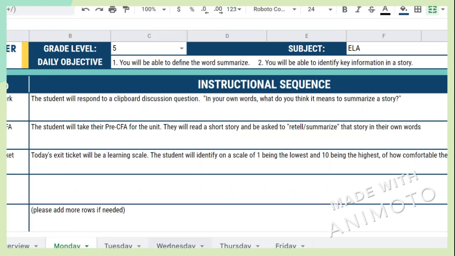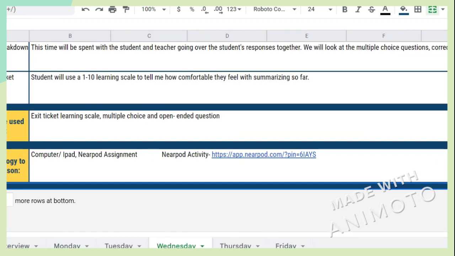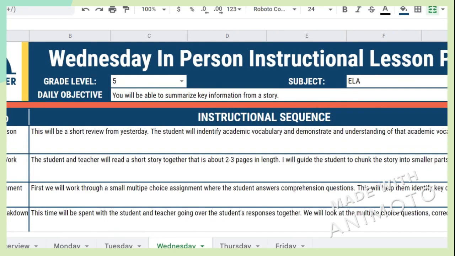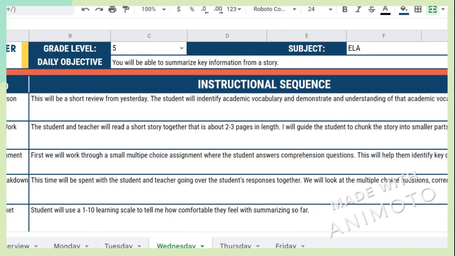I wanted to take a look at Wednesday, our in-person day here. If I go up to the top, you can see our objective has changed. You'll be able to summarize key information in a story, which is essentially what our standard is here. Our in-person lessons do go a little bit longer just because this is individual one-on-one work time with Blake, and I want to make sure we use the most of our time together.